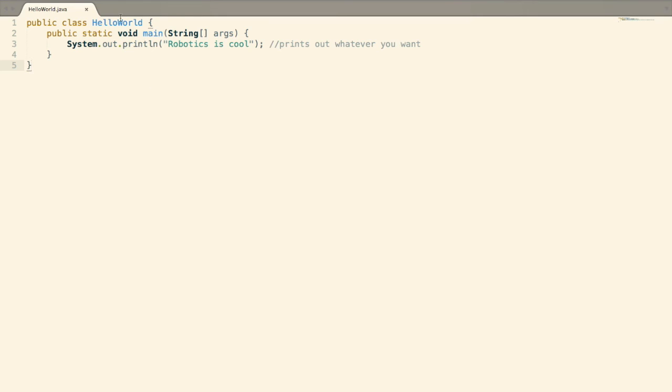So here I have all the code. This class's name is Hello World, so I've declared my class. I have a main method, so anything in the main method will be run by the JRE. And anything in here will be printed, and we want to print Hello World.